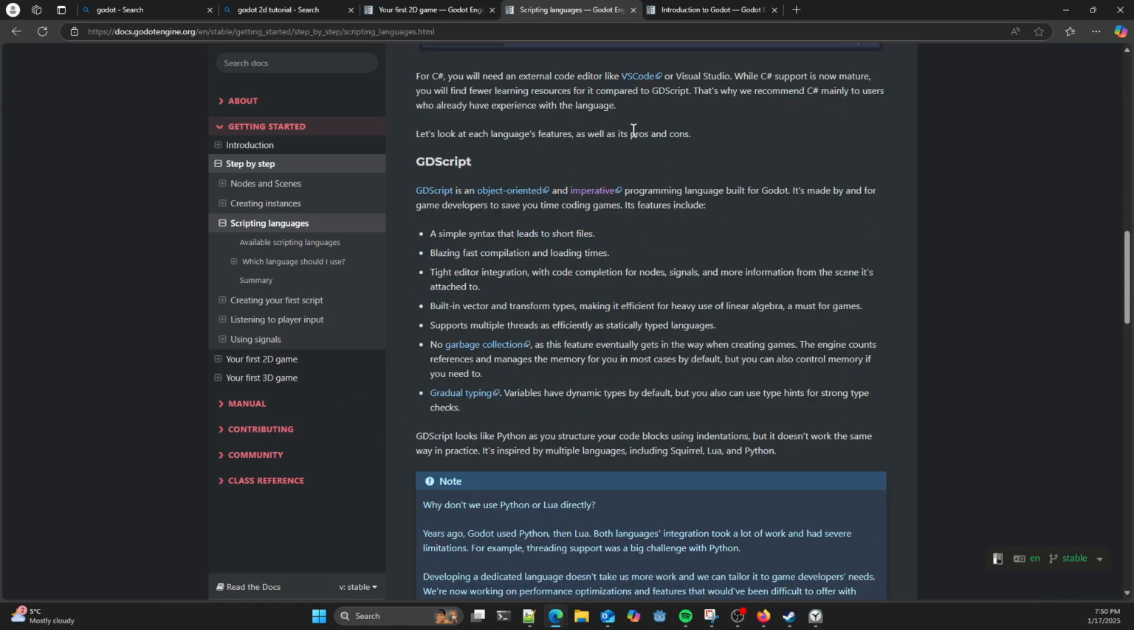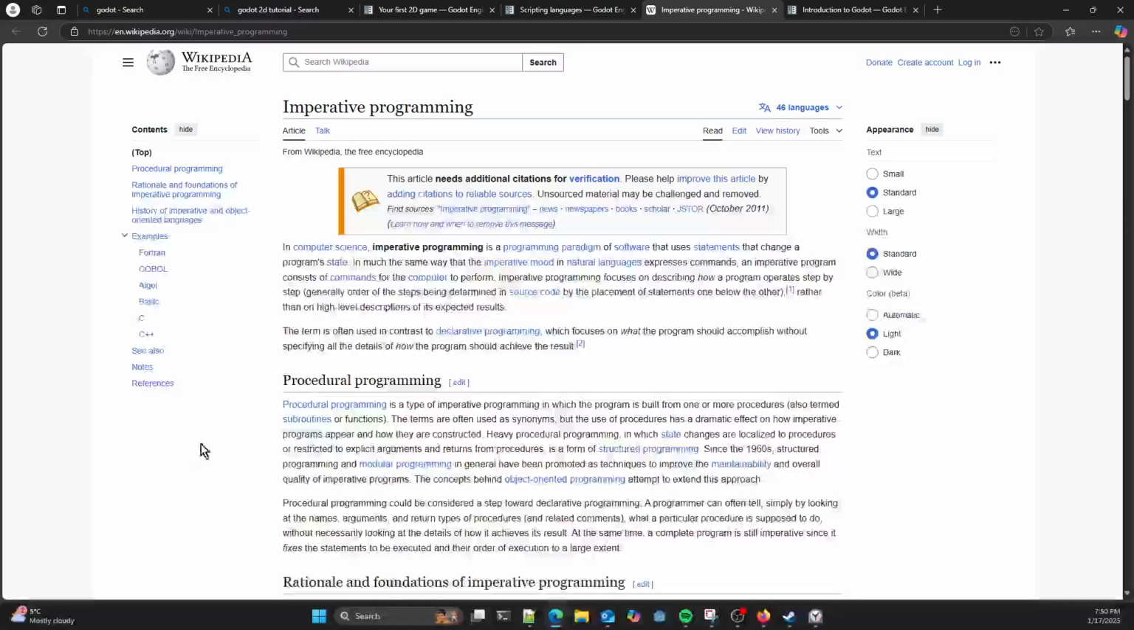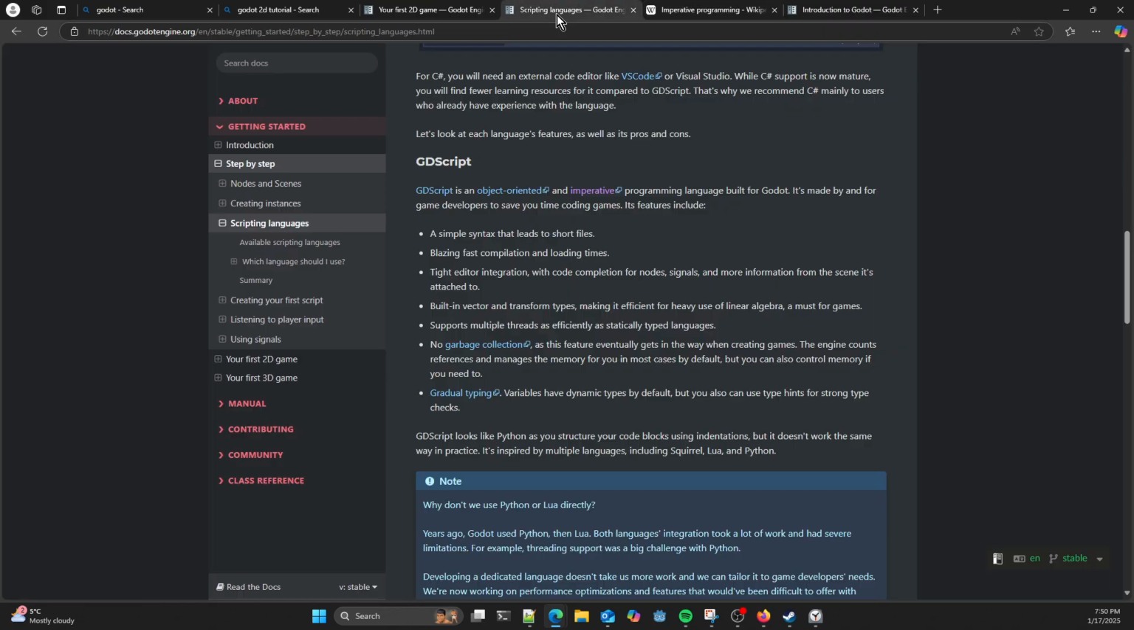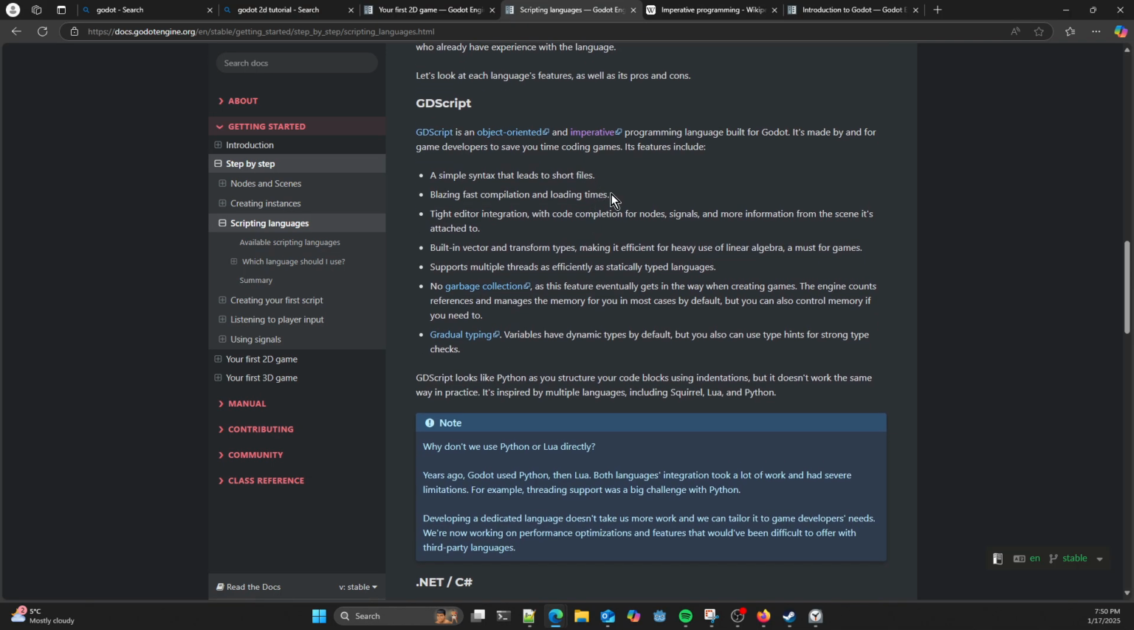Okay. So there's a bit about GDScript. Object oriented and imperative. What does imperative mean? I don't mean being imperative. Imperative programming uses statements that change the program state. Okay, all right, I don't want to get too off topic. Right, simple syntax that leads to short files, blazingly fast compilation and load times, tight integration, built-in vector and transform types, supports multiple threads, no garbage collection, that's nice, gradual typing. What do you mean, gradual typing?